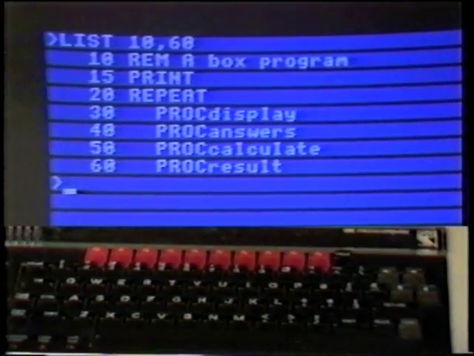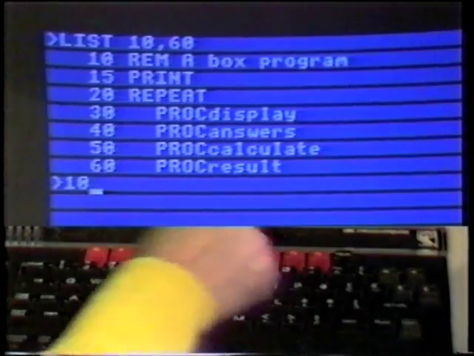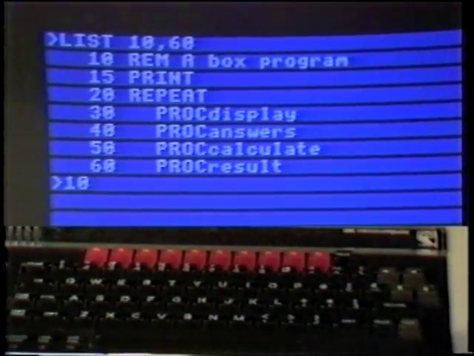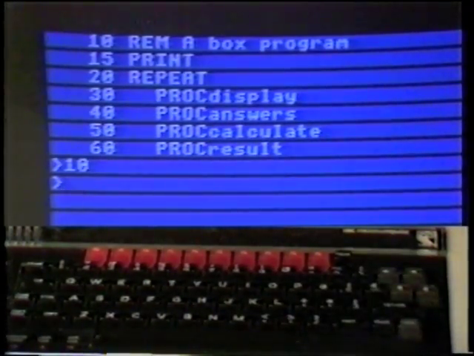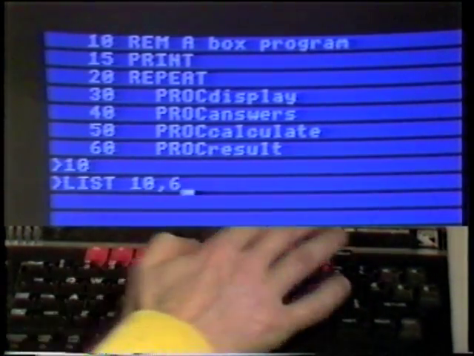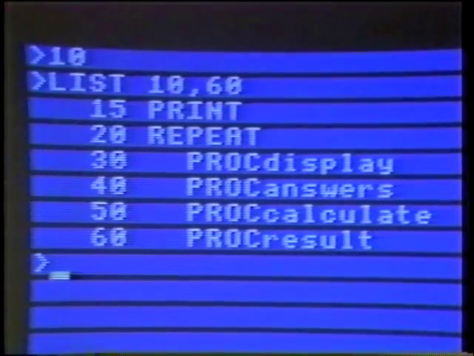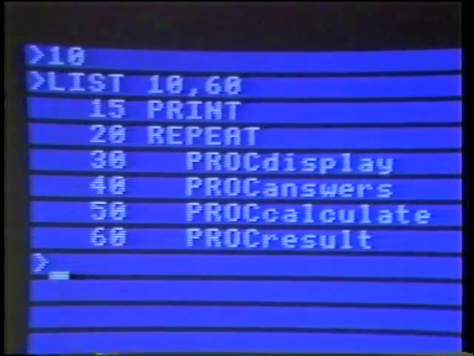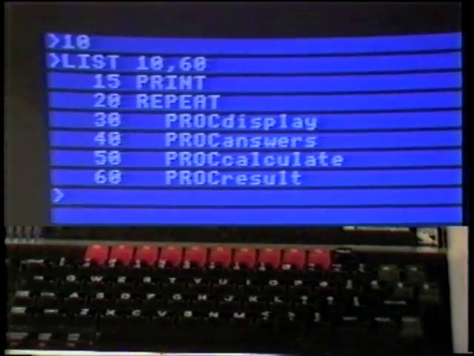If we want to delete a line, then all we have to do is type its line number. Let's suppose I want to delete line 10. By simply typing 10 and then return, I've removed line 10 from the program. LIST again. And it's gone.